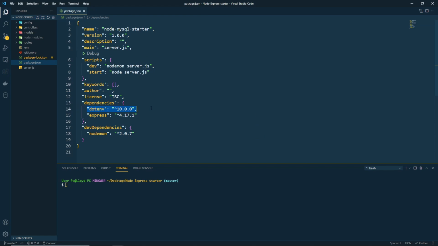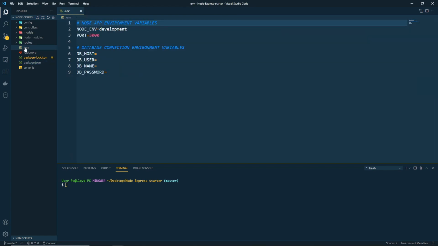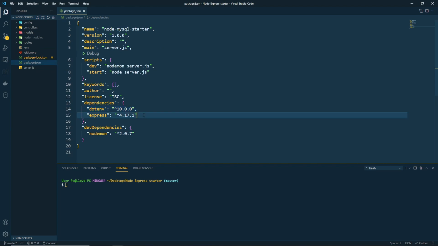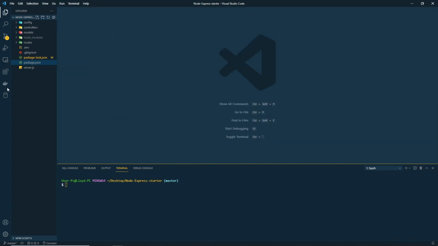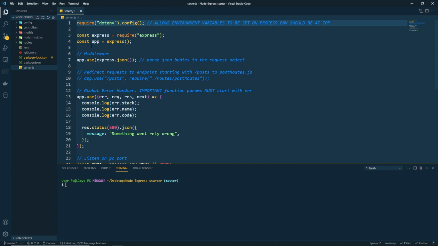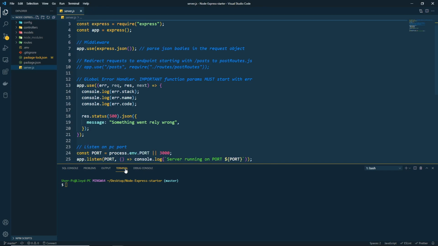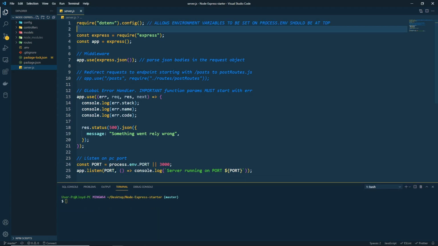Well, we only have dotenv, which allows us to use an env file, and I'll show you that as we go. Then Express, our web framework, and then Nodemon as a dev dependency just to refresh our server the whole time. The starter project also comes with a server file. Here I just initialize the basic Express server. This is why I said you should be familiar with Express, because this is all quite basic here.